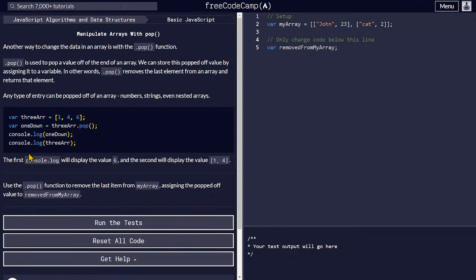If you console log this oneDown variable, it will give 6. Similarly, if we now print the threeArray, it will only give the array with the two elements, which are 1 and 4. Use the dot pop function to remove the last element from myArray, assigning the popped value to removedFromMyArray.